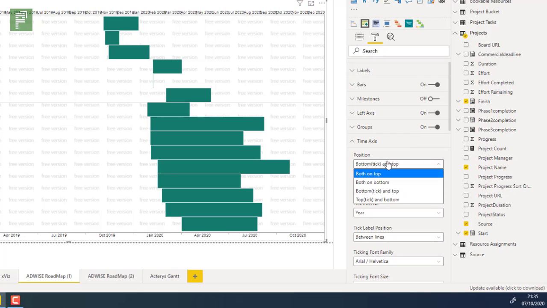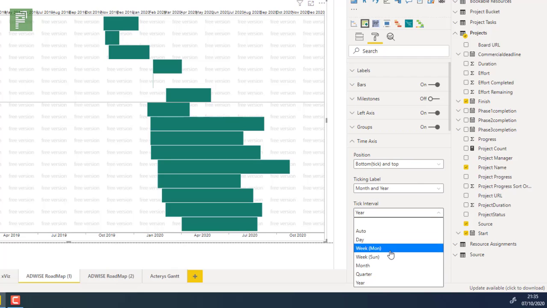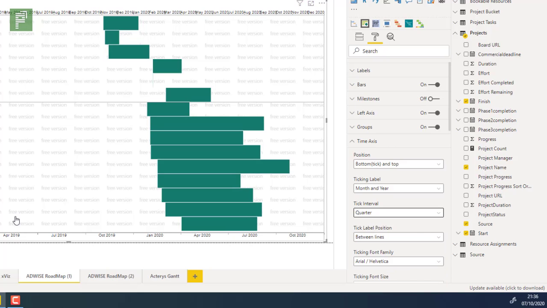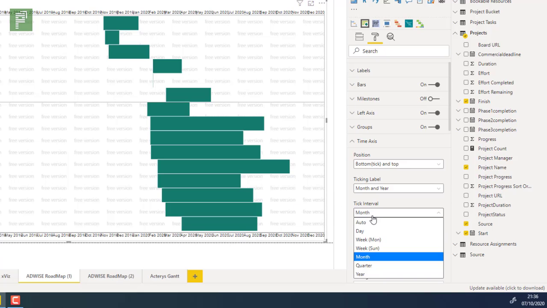There's nice visual changes that you can do. And for the ticking label, that's the lowest one, you can set it to months and years, and then have the tick interval being year, or you can set that to quarter. That way you see that there's different values showing up here compared to the month values, which are very, very strict.